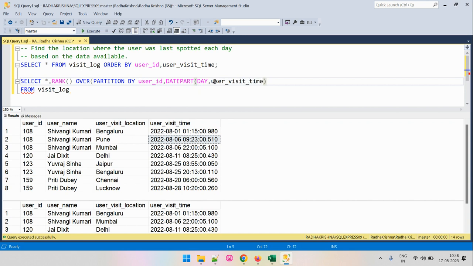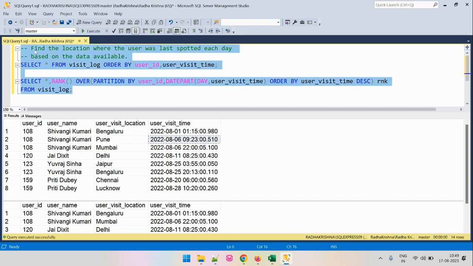On this we will do the partitioning, and once the group is selected, we have to specify in which order the ranking has to be applied. For that, we will use the order by clause and say that we want the ordering based on user visit time in descending order. So that, for example, this should get rank 1 and this one should get rank 2. Let's name this column RNK, and now let's run this to see the output.